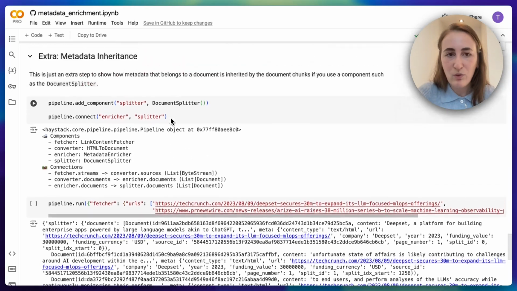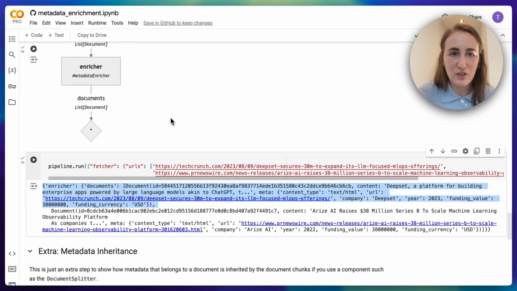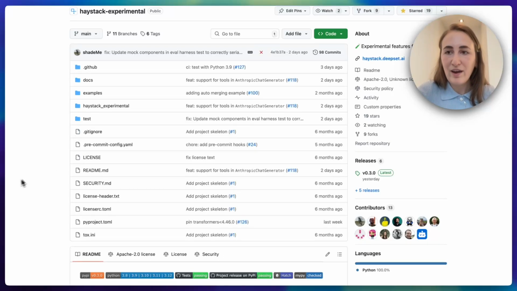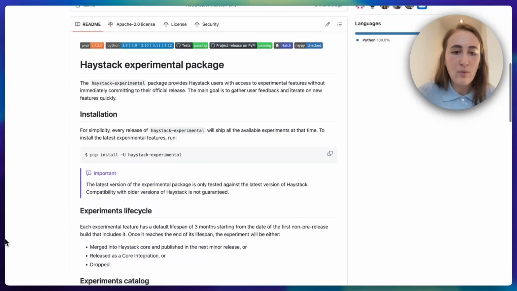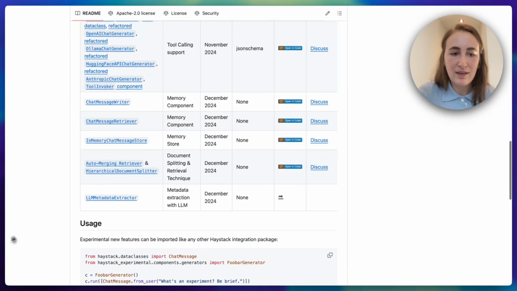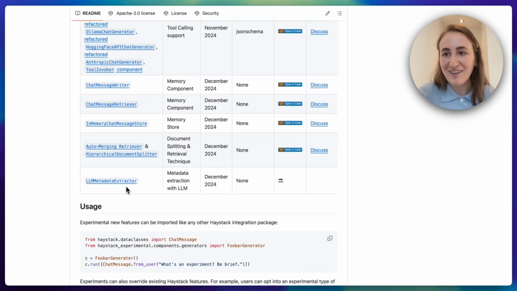And lastly, I want to talk about the Haystack experimental package. Here you have the repository for the Haystack experimental package, which gets installed with Haystack by default. One of the latest experiments we added is actually the LLM metadata extractor. So this is super new. It's going to be very similar to what I've just shown you, but it's still under development.